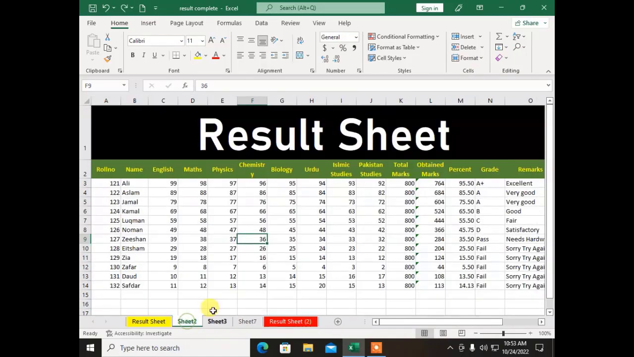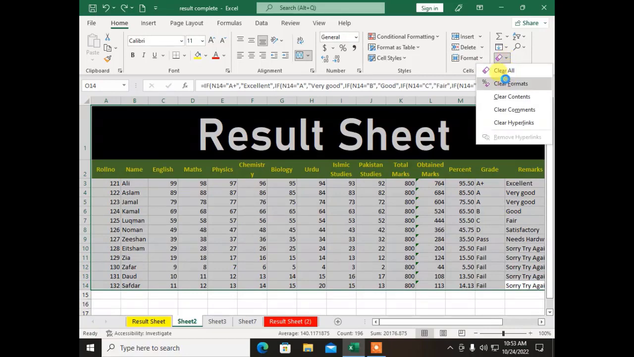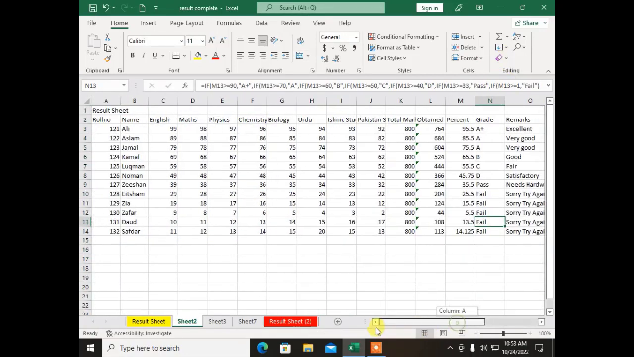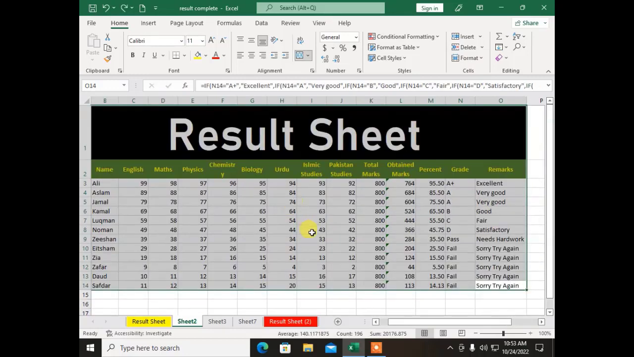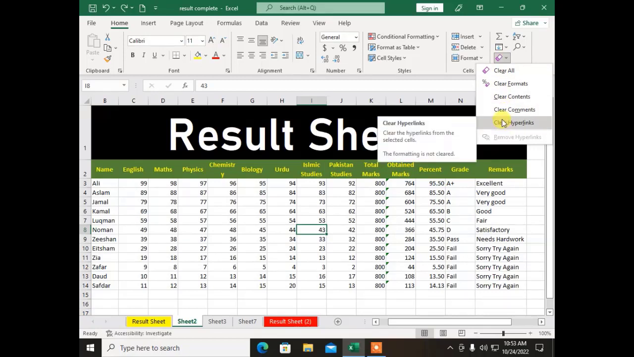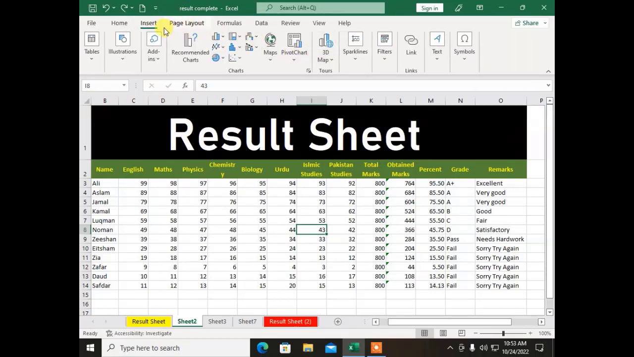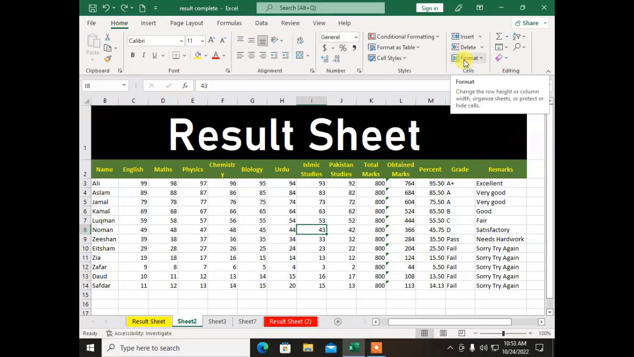Now I have applied colors and formatting over this sheet. I don't want these colors and formattings. I have selected the sheet and I will choose clear formats. It will clear all the colors and formattings over here. We can apply it again. We can undo it also by pressing Ctrl Z. Again, clear hyperlinks and clear comments are used to clear comments and hyperlinks, but we have not applied the comments and hyperlinks yet. We will apply the hyperlink in the insert menu and comment also in the insert menu. Then we'll use this command, clear comments and clear hyperlinks.